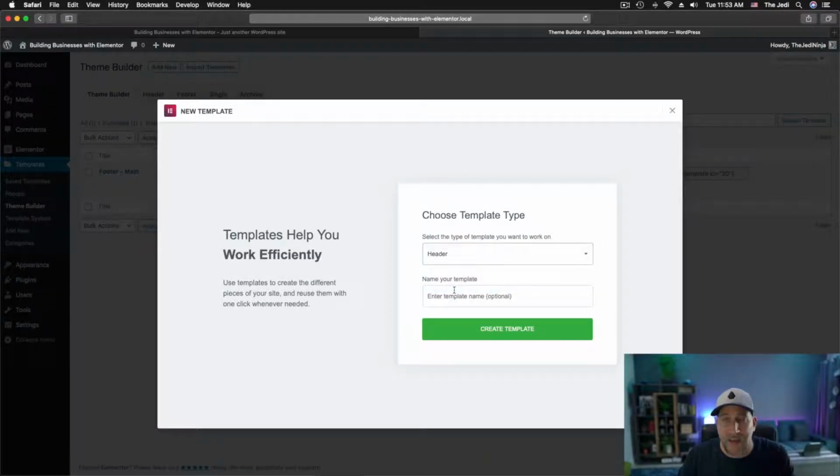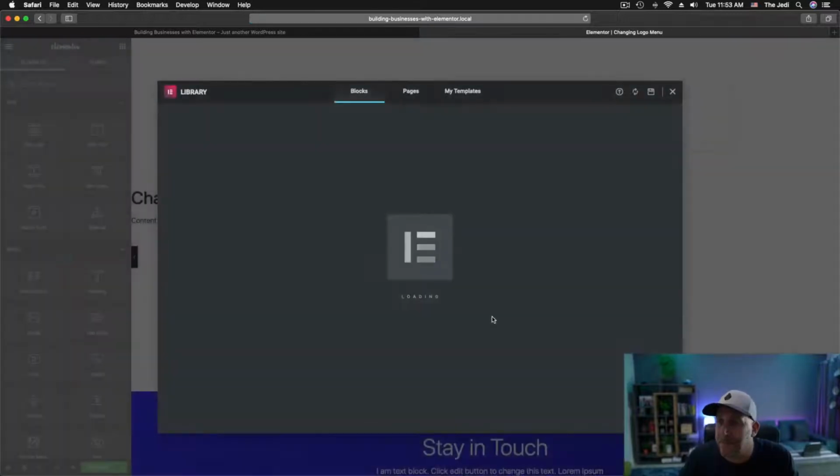Now, if you already have the header built, go ahead and just go to that header and start to edit that header. But if you don't, let's go ahead and start one brand new from scratch. Let's go ahead and give it a name. We'll call it Changing Logo Menu so we could easily identify it. And then select Create Template.